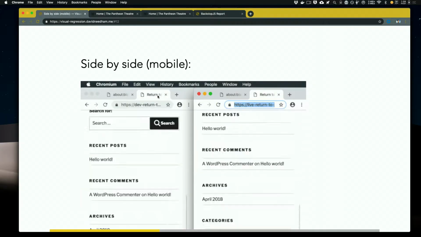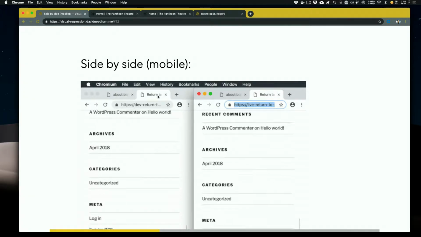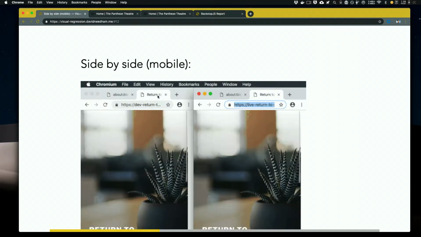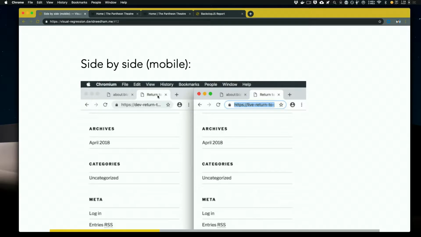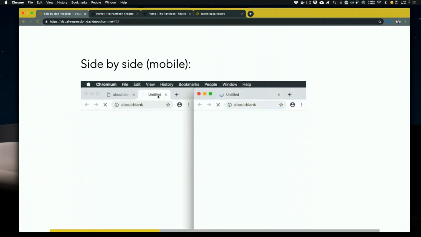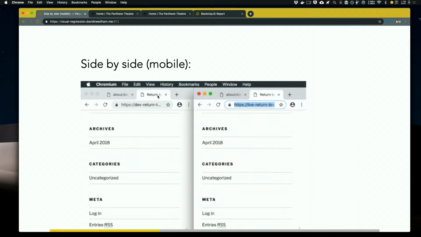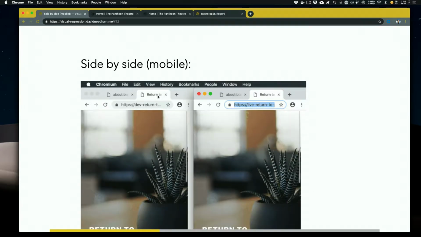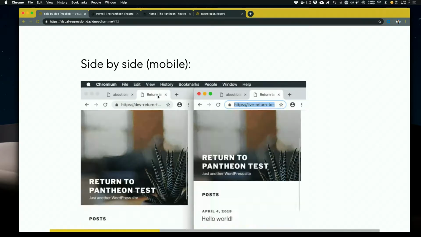Well, you also want to check on mobile and whatever other breakpoints you have that you want to check on. The point here is that we have to check quite a bit to make sure that things aren't changing unexpectedly, and it ends up being a lot of time, and we're just not very good at doing it ourselves.